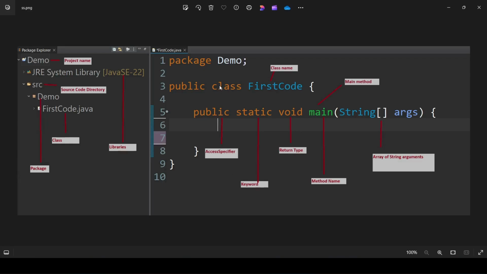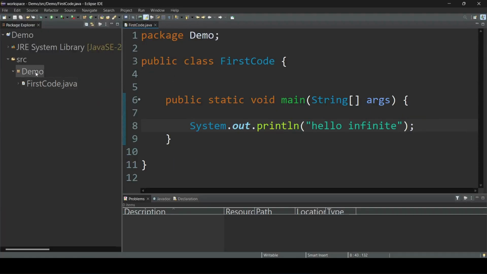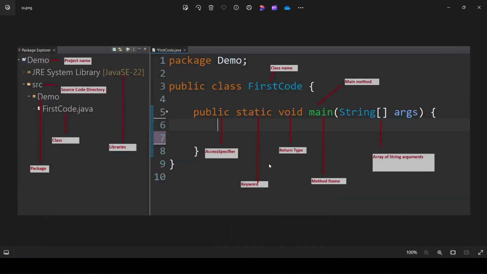So this is a class, and this class is inside a package called demo. Packages are nothing but logical grouping of your classes. Now this class has a name, which is FirstCode. So FirstCode is a class name. Now this is a method, public static void main, with the argument String array and then the name of the argument. These curly braces, open and close, completely form a method in Java.